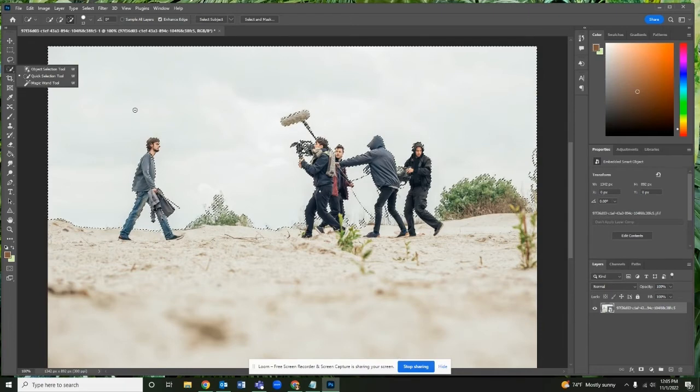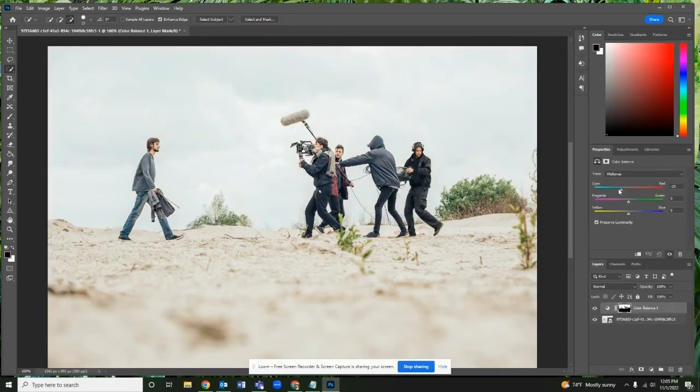Now I'm going to make the sky a little less gray using the Color Balance filter. So I'm just going to go over here to Adjustments, then Color Balance, and I'm going to move this around a little bit. And there we go.